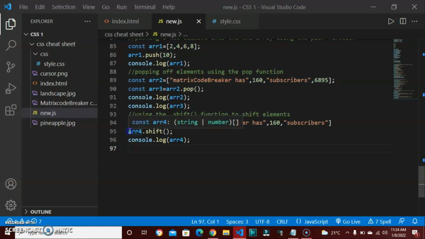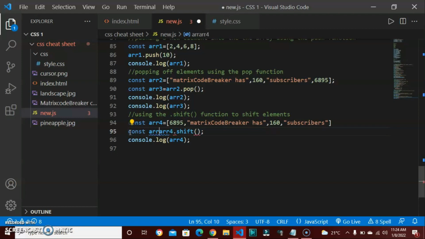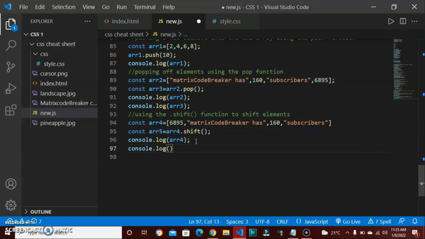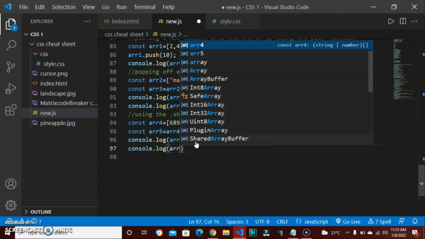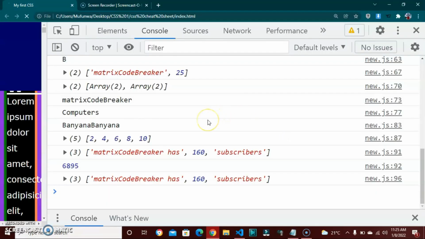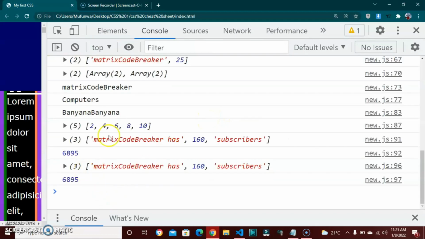So now let's store the shifted value. So I'll have to declare the new variable, which will be array 5, and assign the shifted value of array 4 to it. And then I put this in the console so that we can see what this is looking like. Array 5. And when I save this, I should get that number below it. And you do see I get the same number below it. So that's how you shift and store the shifted elements.